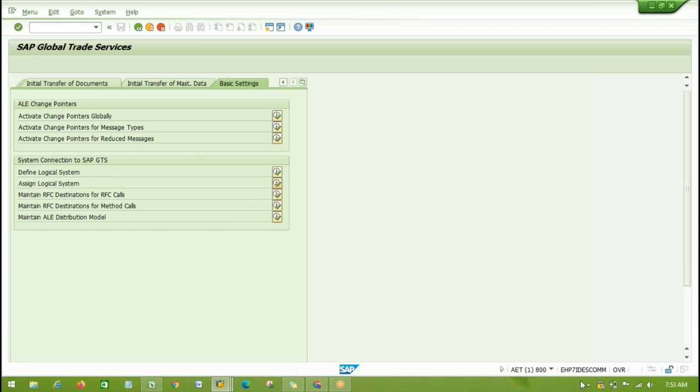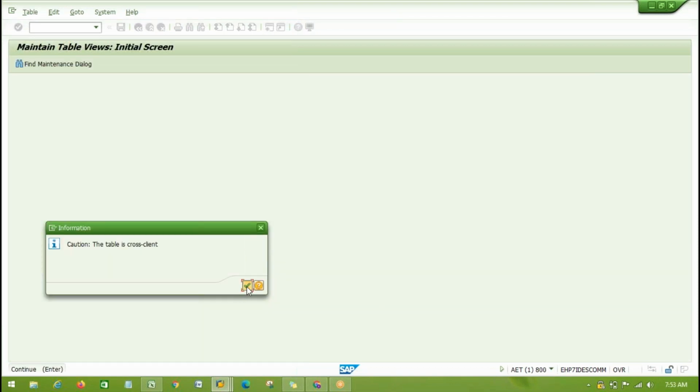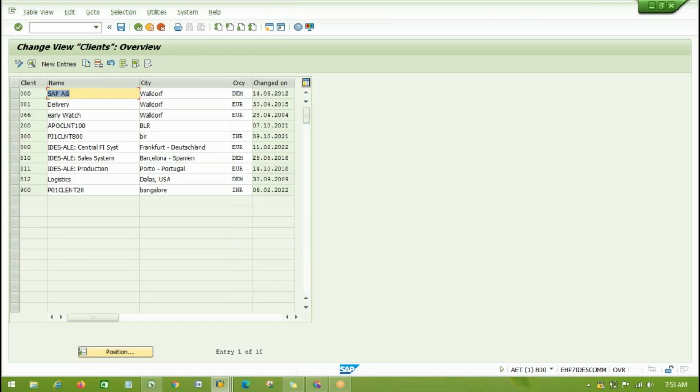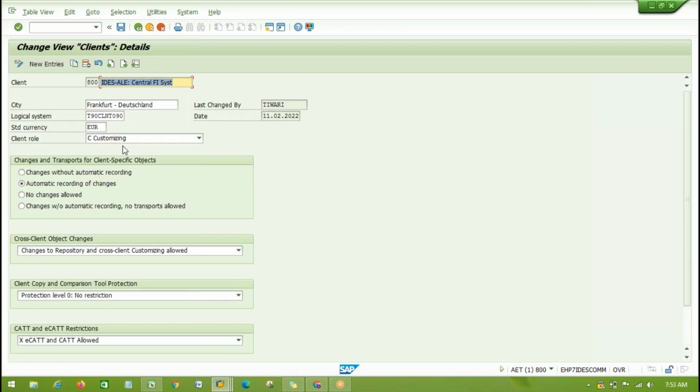Let's say in our case it is 800, we will be assigning 800 to T90 CLNT 090. So this is the one assignment. Now I think you will have a question. This is 800, this is 090. Your question would be, okay, 800 client is for development, or let's say for development it is 100 client. What about 110 client, 120 client, 200 client? Will it allow quality and production client numbers to be assigned to their respective logical systems?